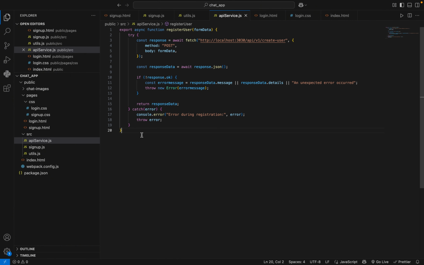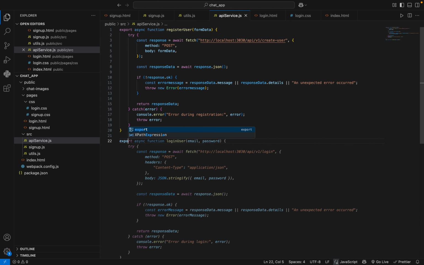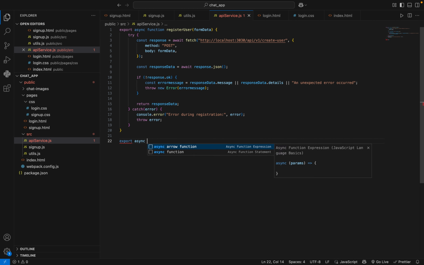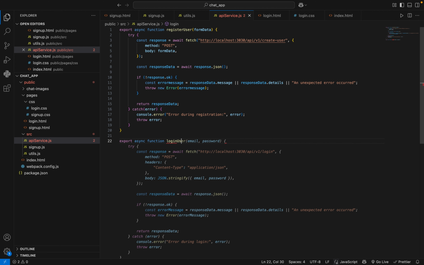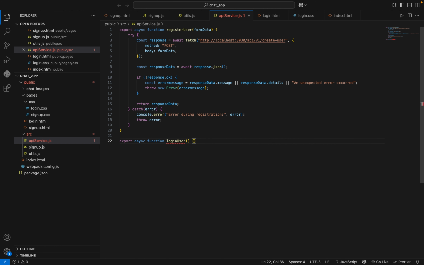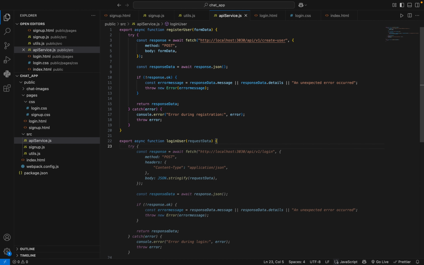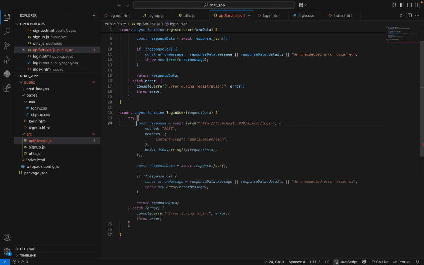First of all, let's implement an endpoint that will interact with the backend API. So let's just say export async function loginUser. All right, so this is going to take a request data. Now we are going to say try, const response. http://localhost:3030/api/v1. The backend is accessible at /login.